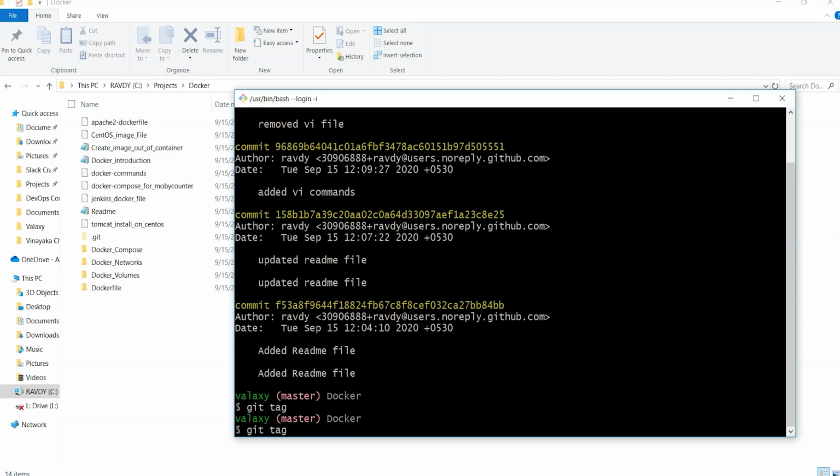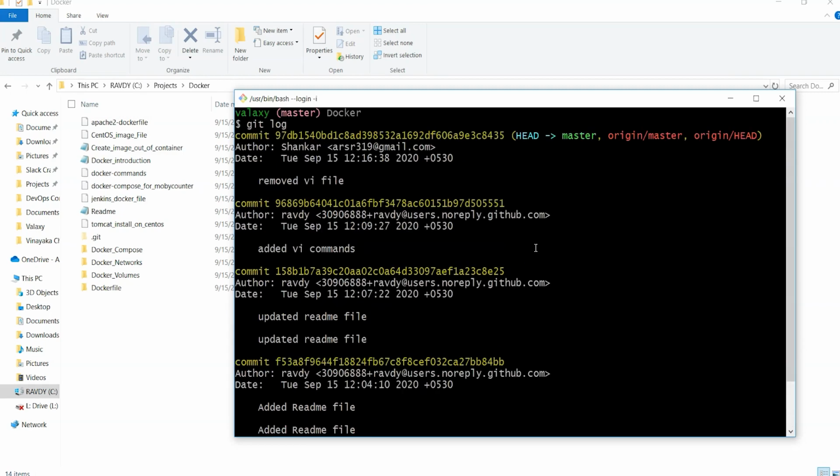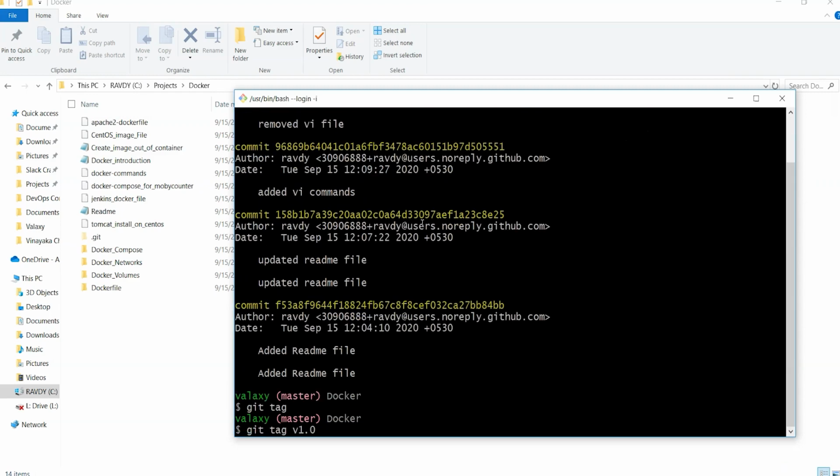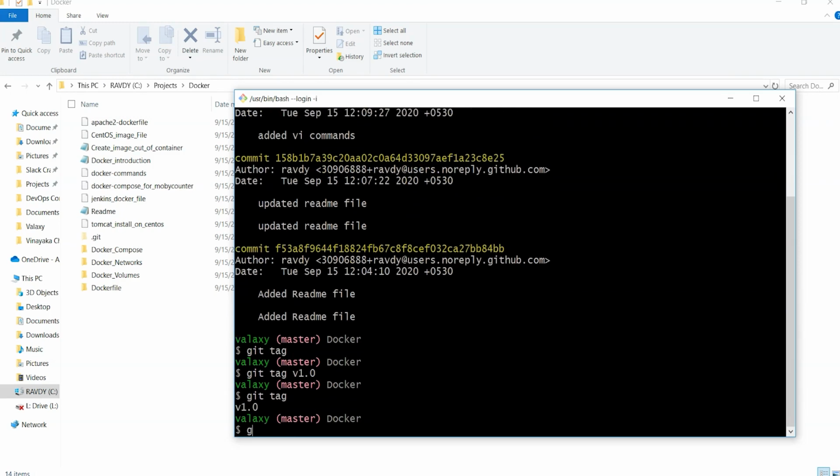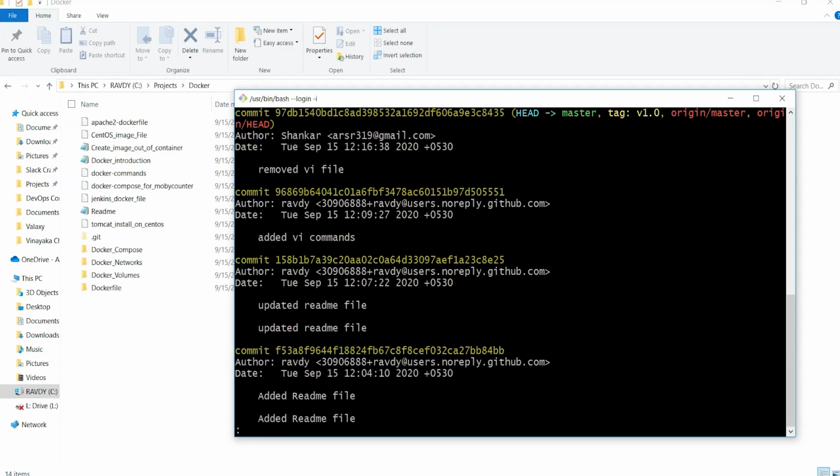Now I am going to create a tag: git tag version 1.0. So in my master branch, whatever commit is available at the time, this is the commit ID, right? Whatever code is there in my master branch at this point of time, it is going to tag it as version 1. Now let's see git tag and git log. If I check, you can see a new tag has been attached to this one, that is git tag v1.0.